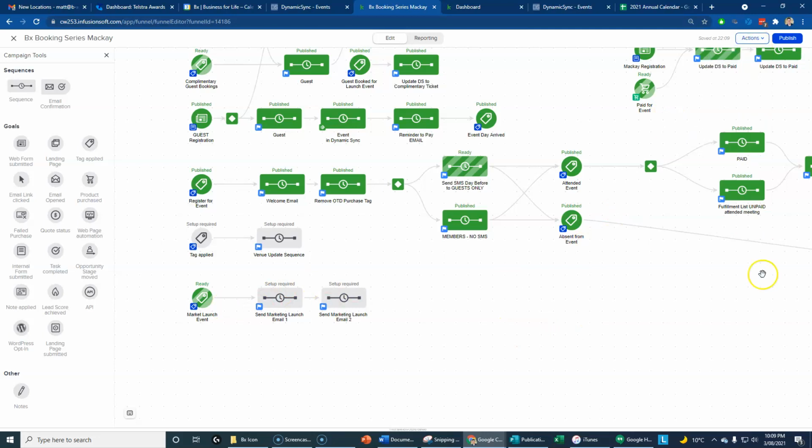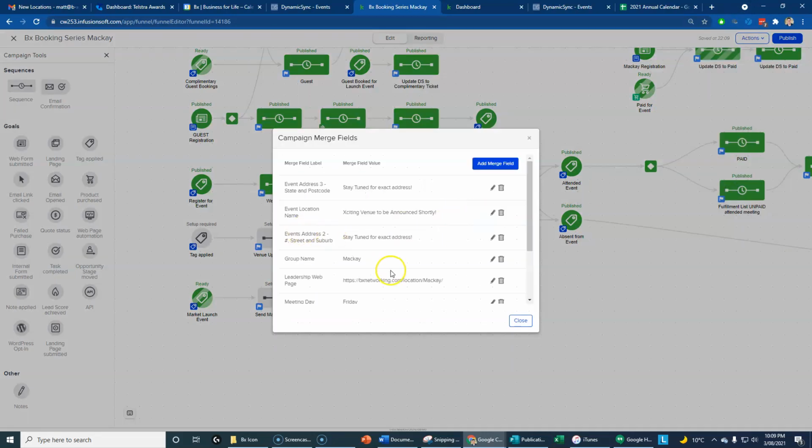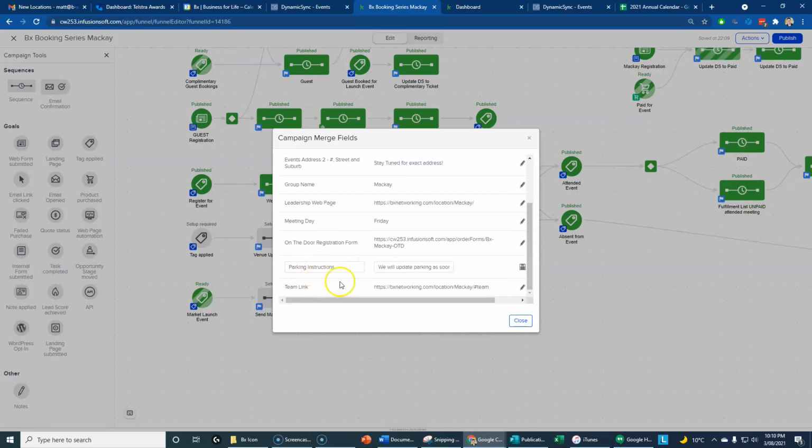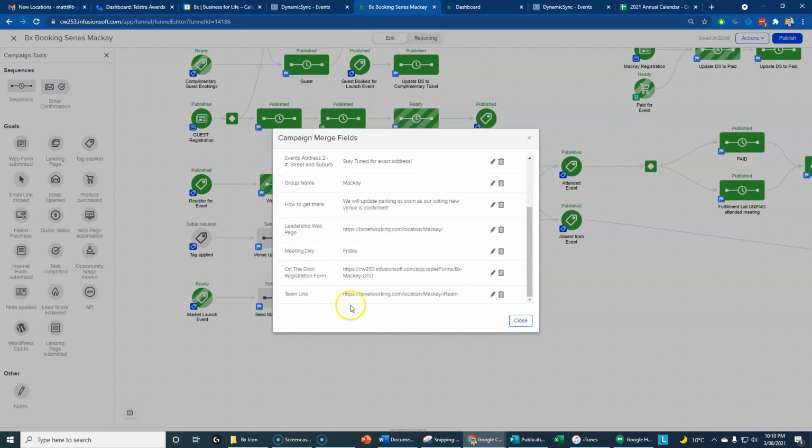Now, in your merge fields, I want to have a quick look in here and make sure that we've got all this sorted out. So what we want to do is change parking instructions. We'd like it to say how to get there, because it's not just parking as well. So from now on, we're going to refer to that as how to get there. So that's good.